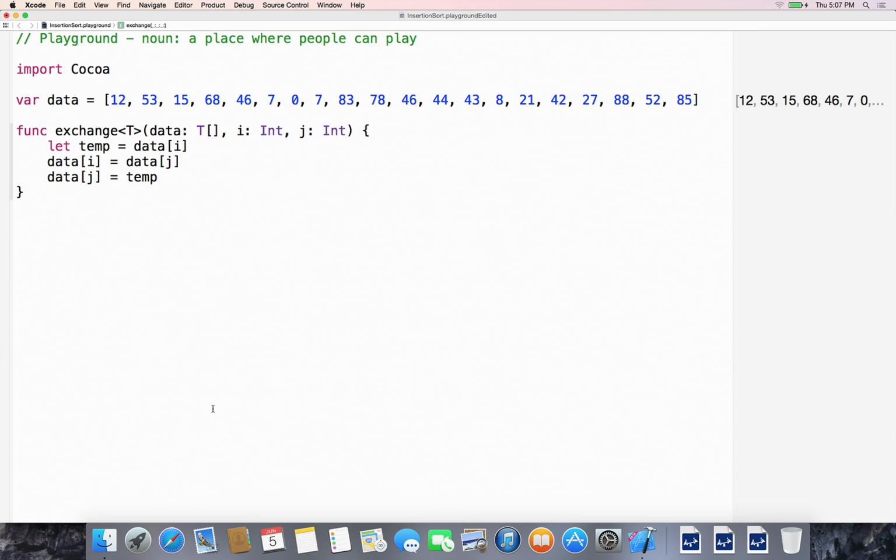OK, I think we've implemented this correctly, but let's try it and find out. I can say exchange, pass my data array, and we'll say exchange the 0th element with the second element. And then we'll take a look at our array when we're done. So before, element 0 was 12, and element 2 was 15. Now element 0 is 15, and element 2 is 12. So it looks like exchange works properly.